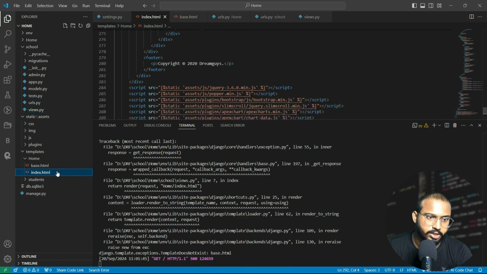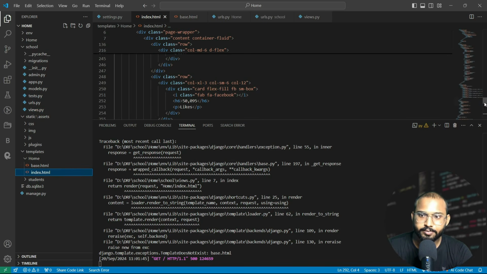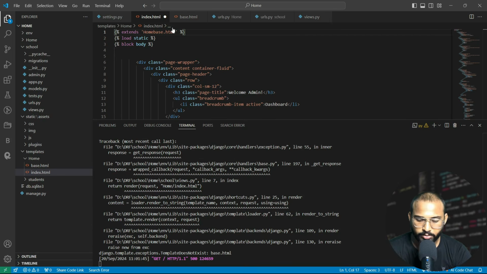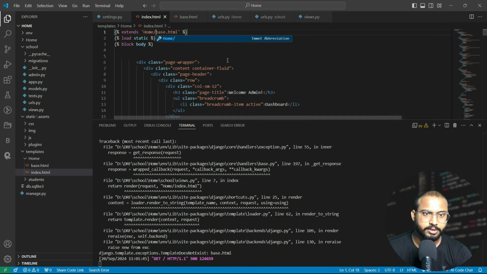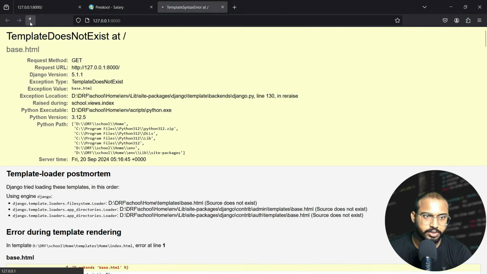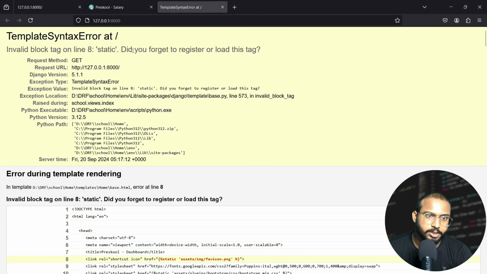So in the index.base.html file, I made a mistake here. The base.html file is actually available in the home folder, so we need to write home here. Let's save it and check it again. Okay, press the page, and again it is showing "did you forget to register or load this tag."